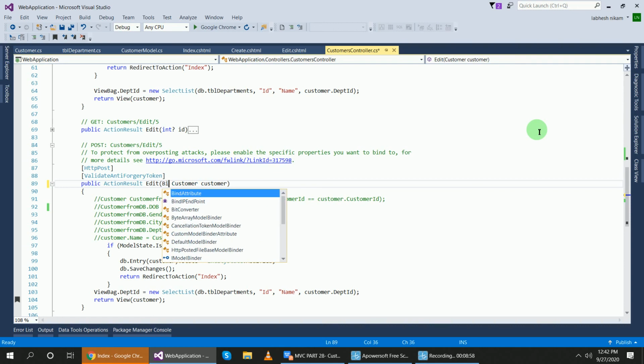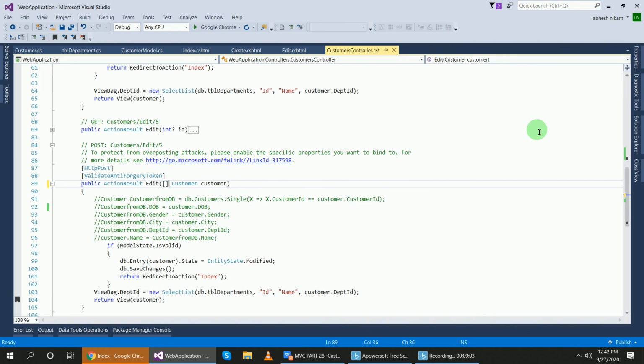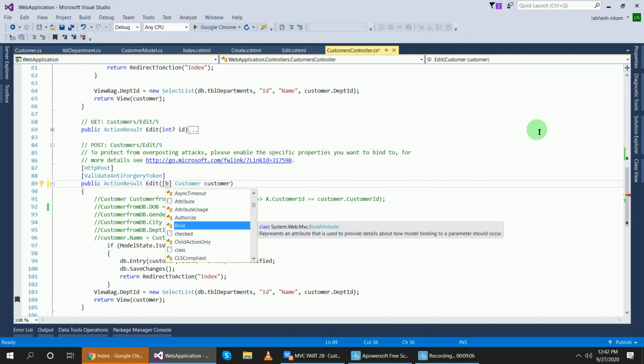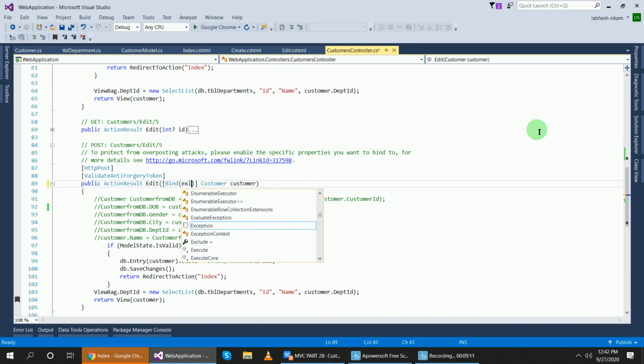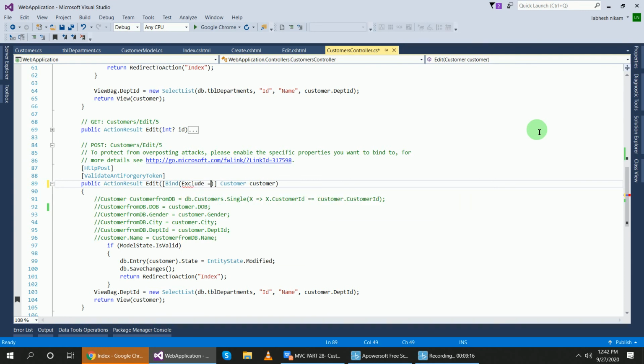So, let's use bind, and add the exclude property for name. Why? Because we want to provide security for the name property. No hacker can change the name property. So bind exclude equal to name, and we will add these things. Okay, Control P.